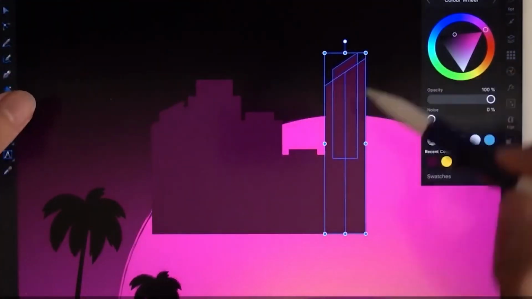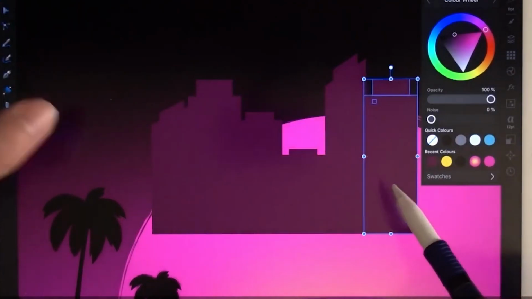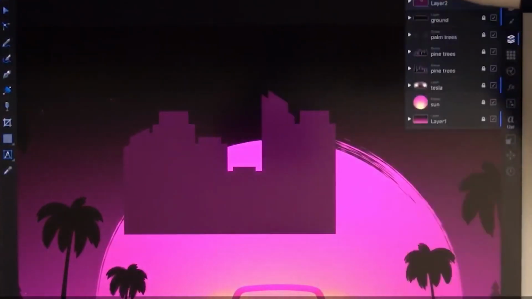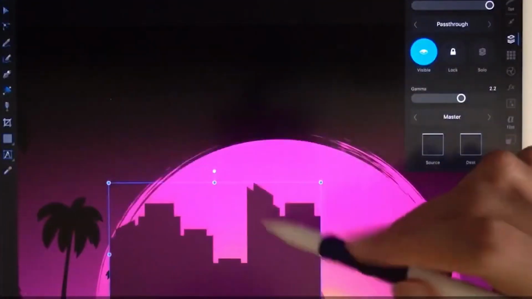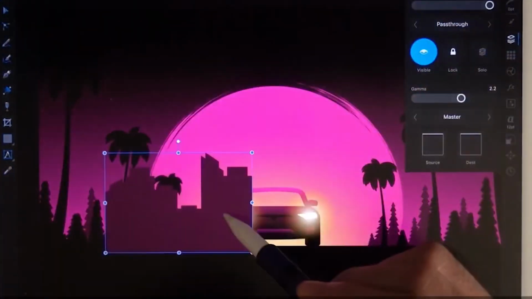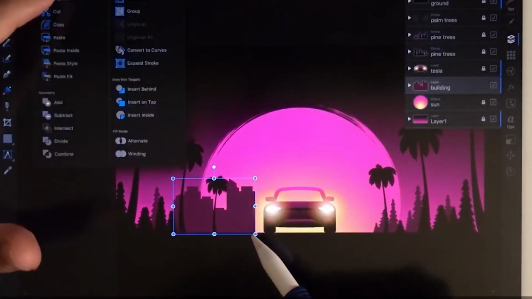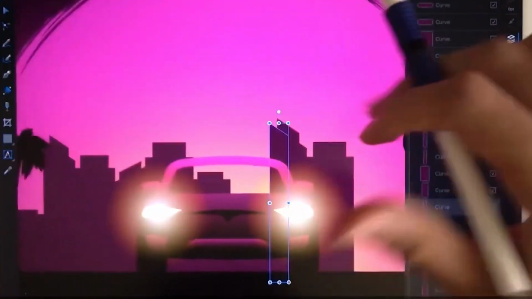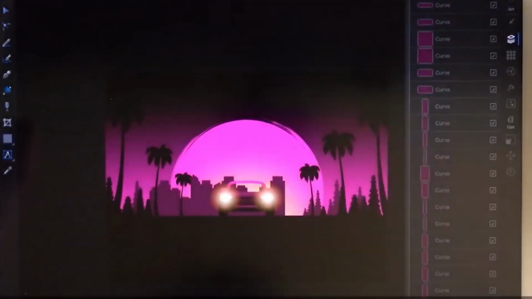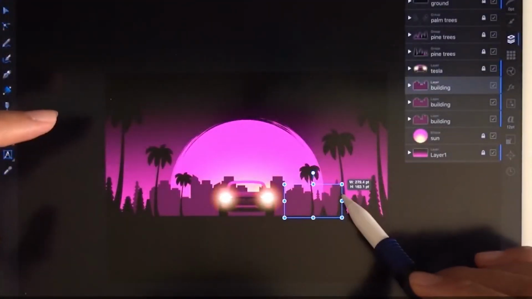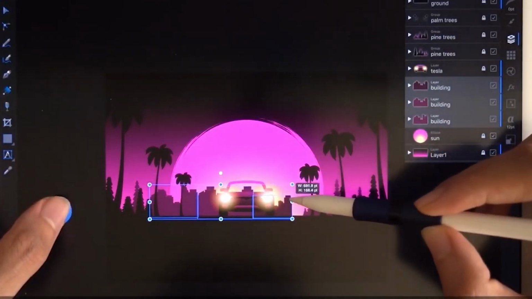Select part of the building and duplicate it. Move it next to the original building. Rename this layer to building. Arrange the buildings on screen. Place the layer below the trees. And duplicate the building layer a few times and arrange it like you see here.